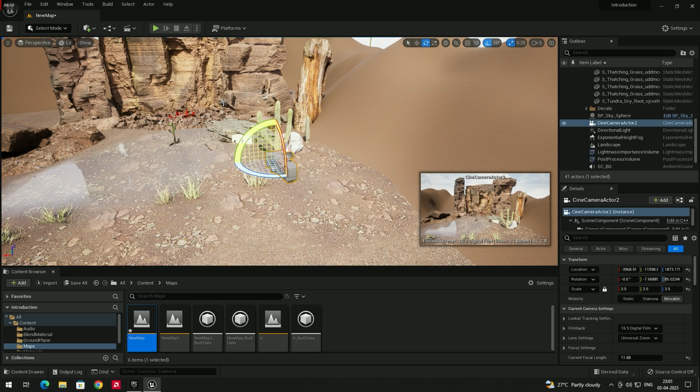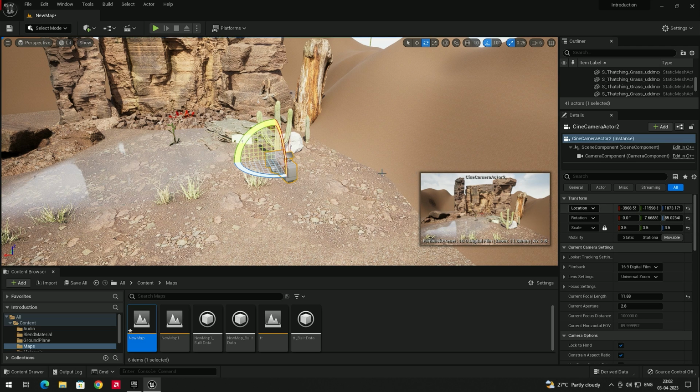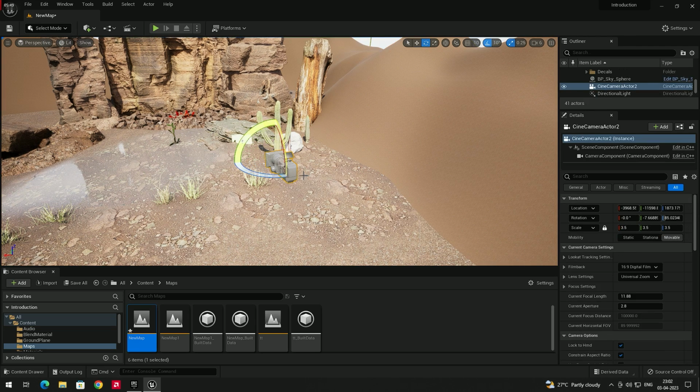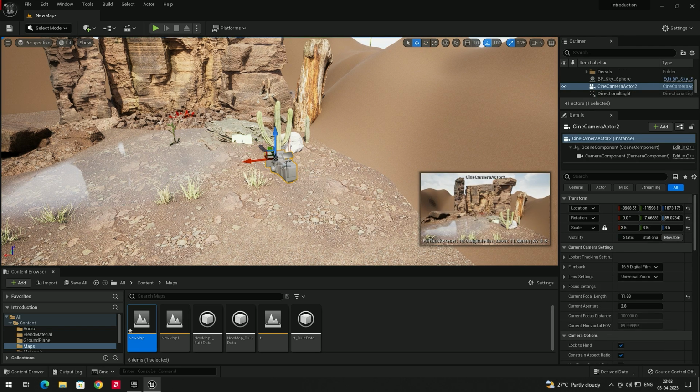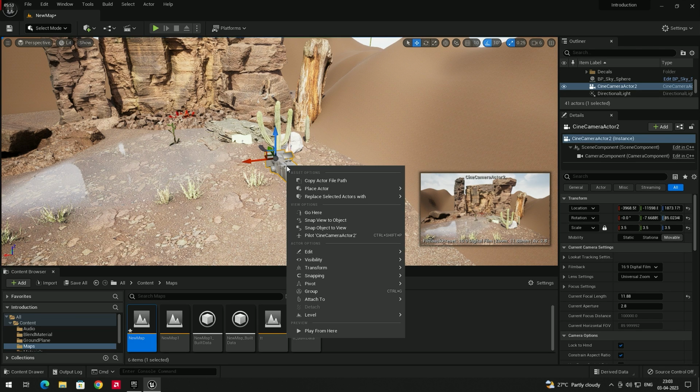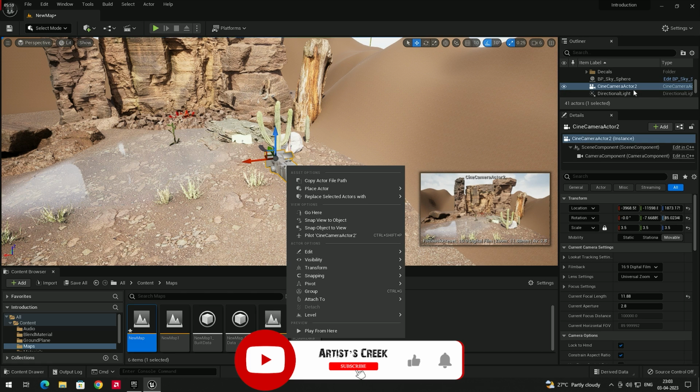Before adjusting the actual view, we need to do some settings here. So now we'll see some of the settings in the camera. If you come into the details panel, we can see there are a lot of settings for this camera. Now let's say you want to see through this camera. What we can do is right click on this camera and there is an option Pilot Cine Camera Actor 2, which is the name of this camera which we have created. So we can click on this.